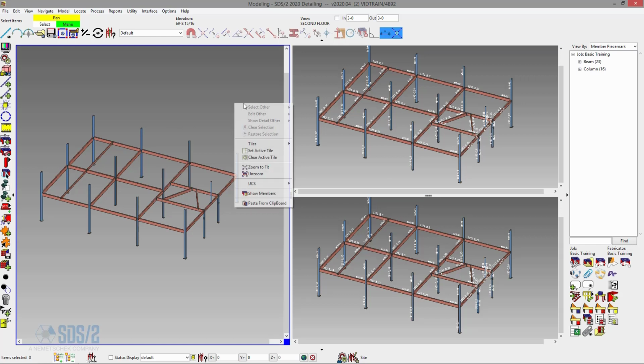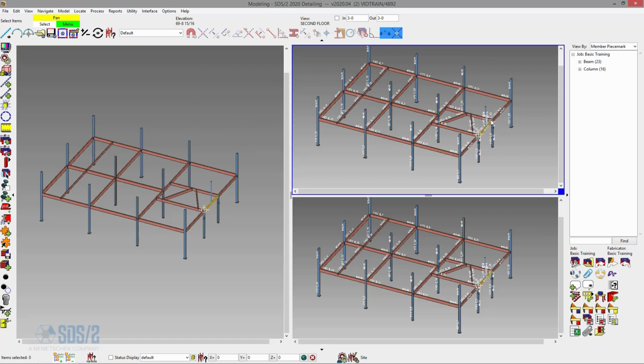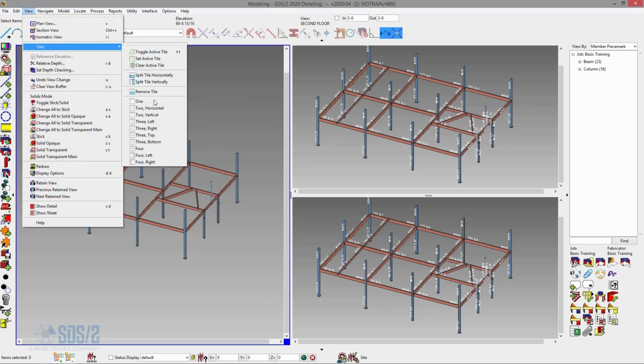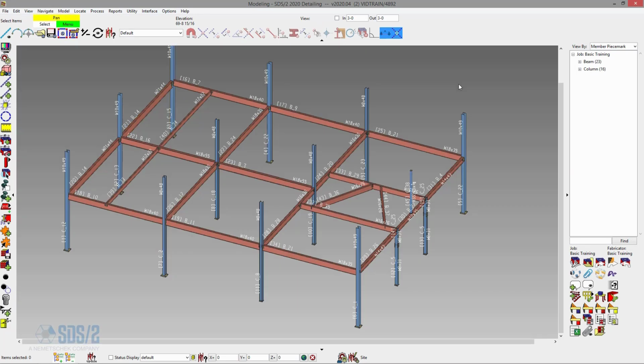So instead of right clicking and saying set active, I can use TT to toggle the one I'm currently in active, and it'll toggle them active and non-active. Another thing you can do if you have your rulers shown on your modeling view is in this blue area here. You can simply click and it'll make it active that way. At any point I can either right click and say single tile, or under view tiles I can just say 1 and it goes back to a single tile.